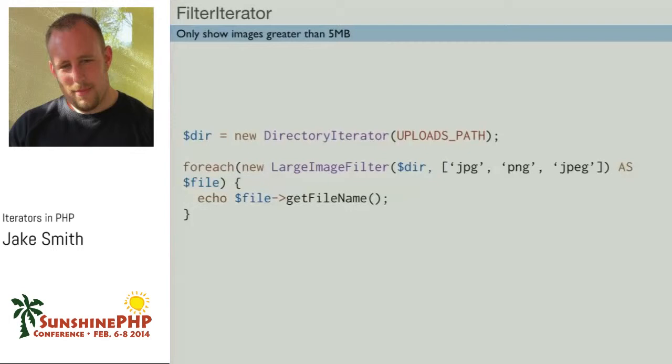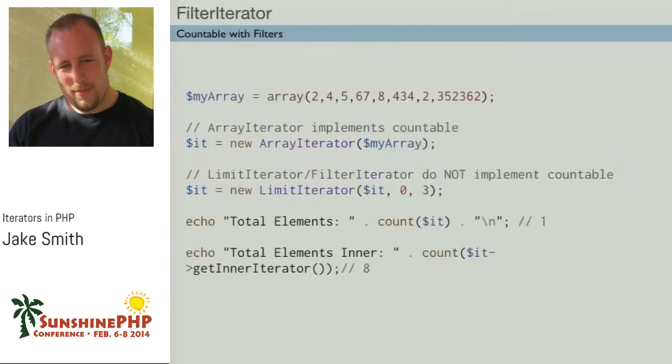And that's essentially what it would look like right there. I have my directory iterator that's passed into my large image filter. So it's something that you could easily reuse and continually wrap to combine and do some really cool things.